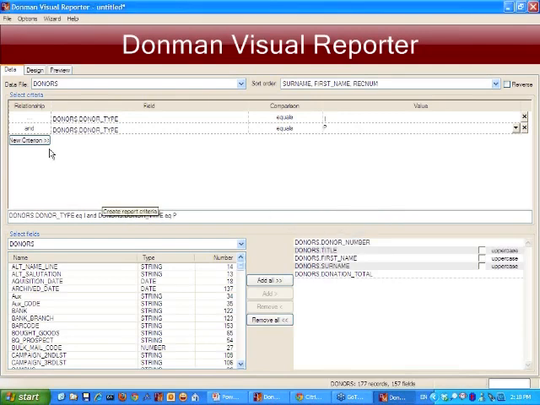Now, what you have to remember is when VisRep is choosing whether or not to pick a record to output, it does that one at a time. Now, in English, I have said I want to output all my donor types of I and my donor type of P. But when VisRep looks at a record, it says, and you can see down here, is the donor type I and is the donor type P? Now, if both of those are true, it would pick that particular record.